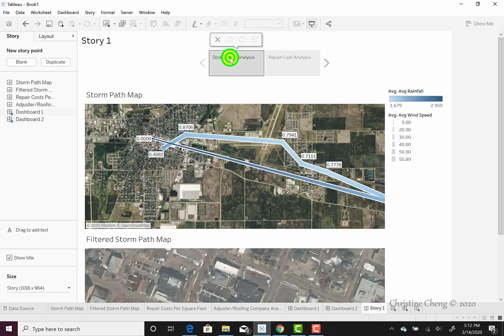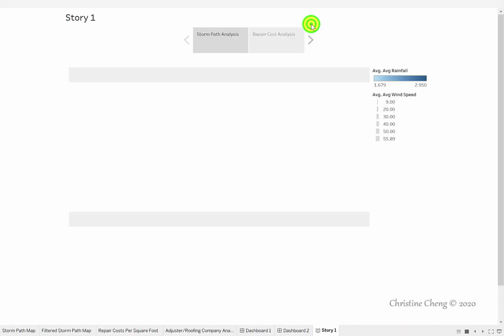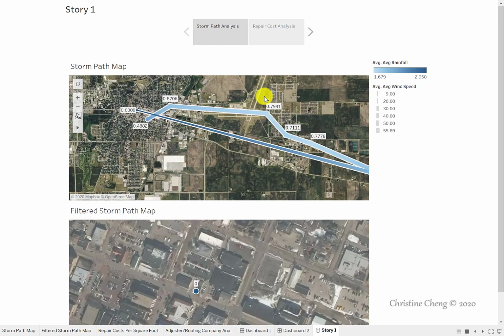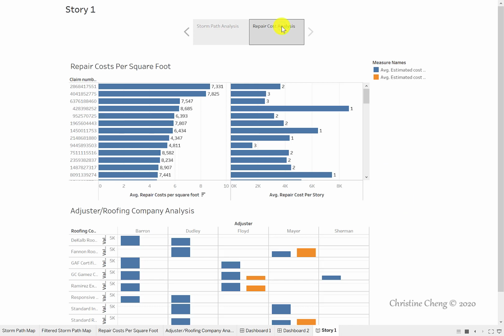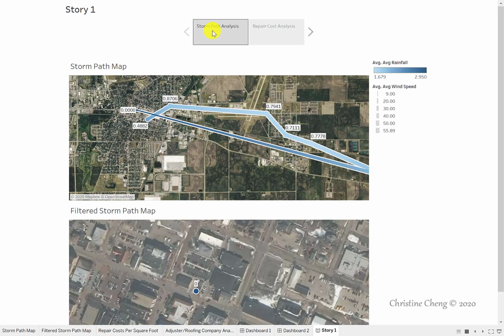And now we have two stories, and we can toggle between those two in this type of mode. If you want to do a formal presentation, we have the slide view that we can use, or the presentation mode. So you can go ahead and click on that to do a full screen view of your presentation. And then you could present just like you would in PowerPoint.